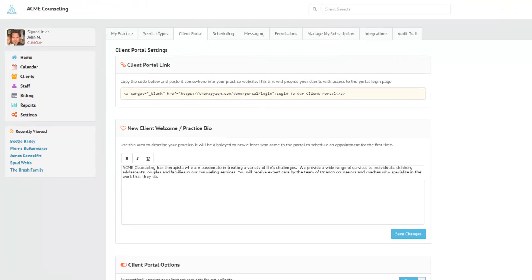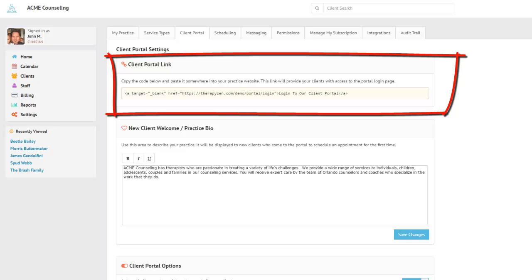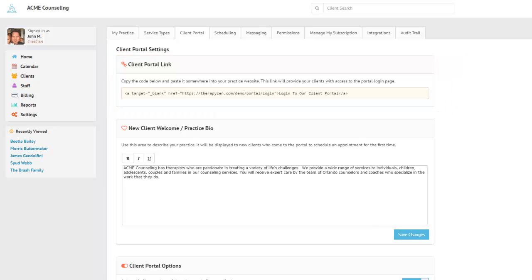So I'm currently logged into Therapyzen. I'm in the settings area of the application and I'm looking at the client portal tab within settings. The first thing you see in the client portal settings is the client portal link. This is a hyperlink that we provide that you can put on your website that gives your clients access to the portal login page where they can either sign in or new clients can click to begin and get started.